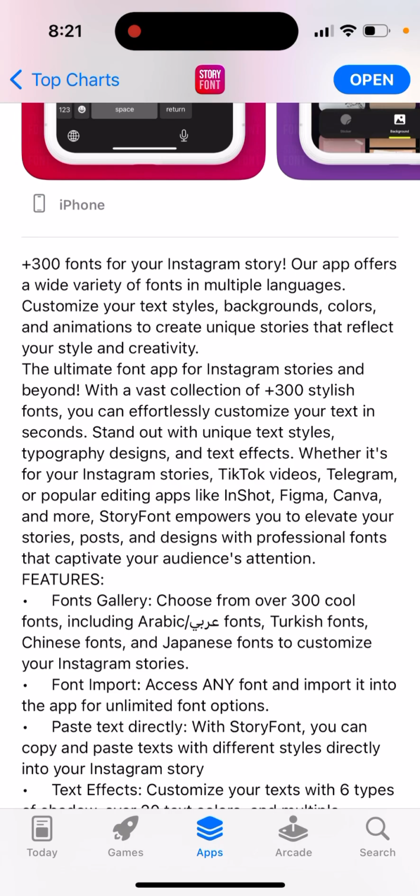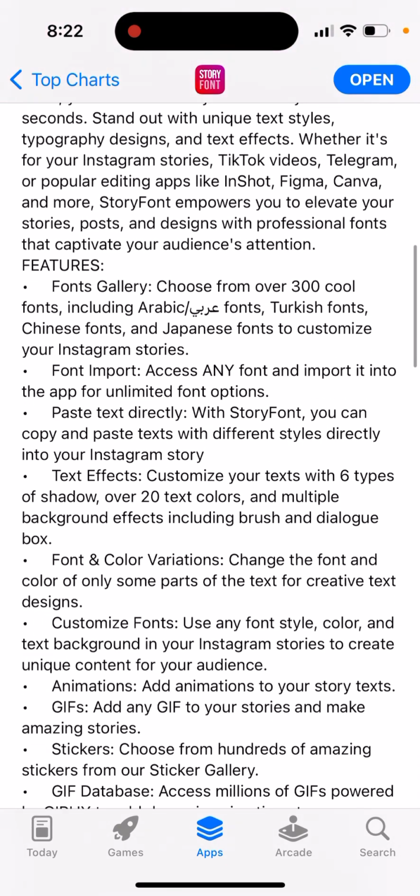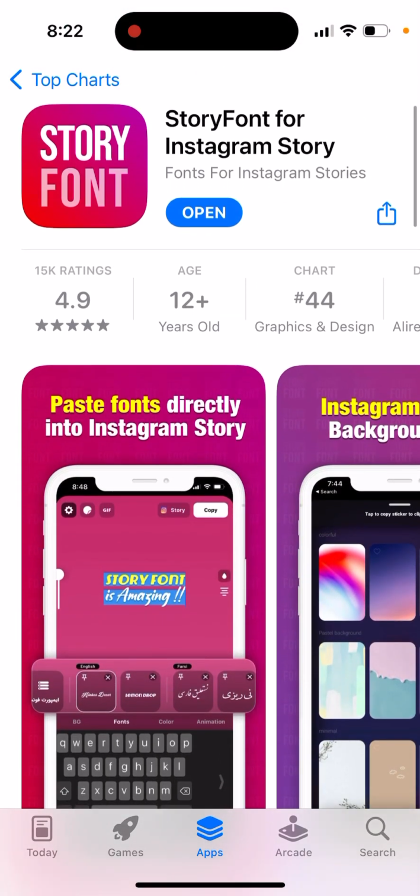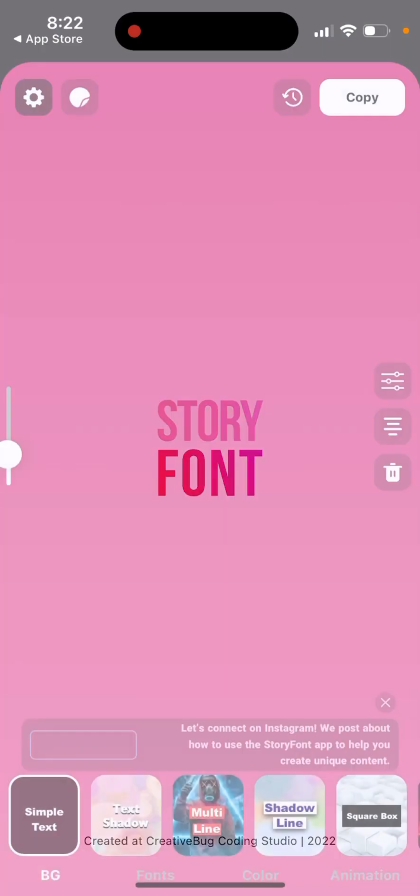Whether it's for your Instagram stories, TikTok videos, Telegram, or in short Figma, Canva, StoryFront empowers you to elevate your stories and designs with professional fonts that captivate your audience attention. Select from over 300 cool fonts, font import, paste the text directly, text effects, and yeah, so just open it up. Let's see how it works.